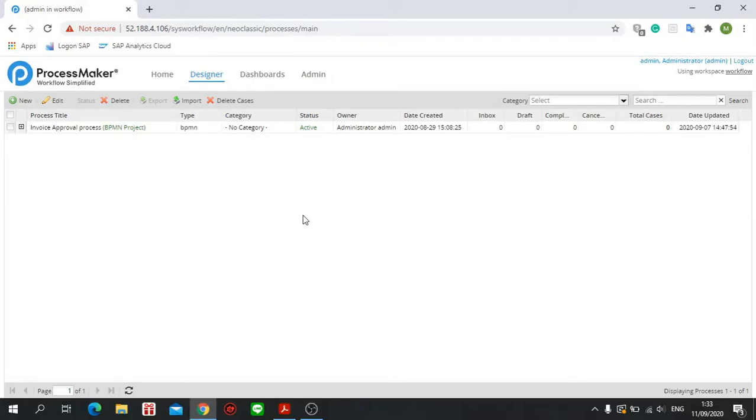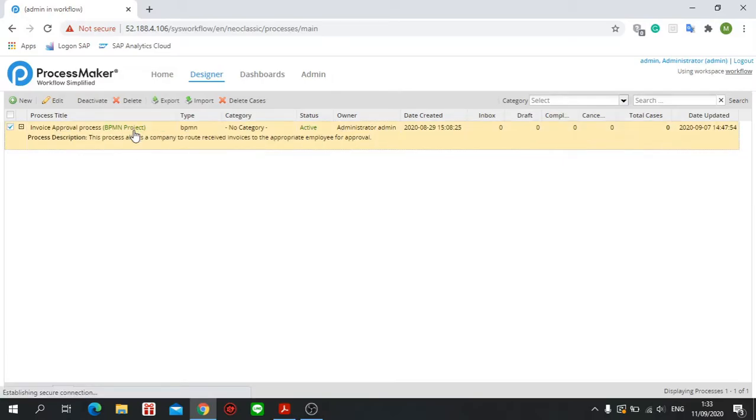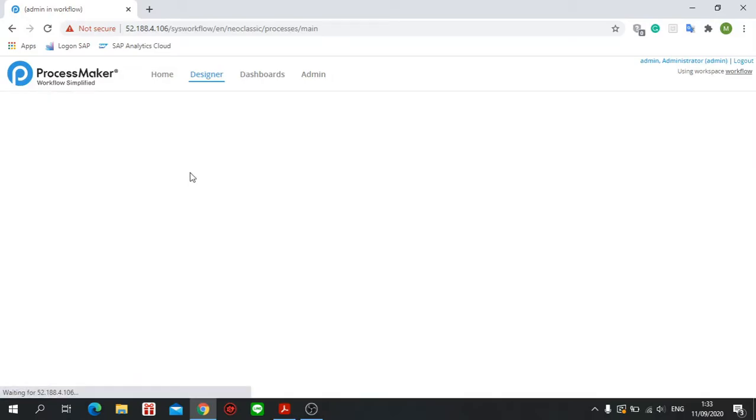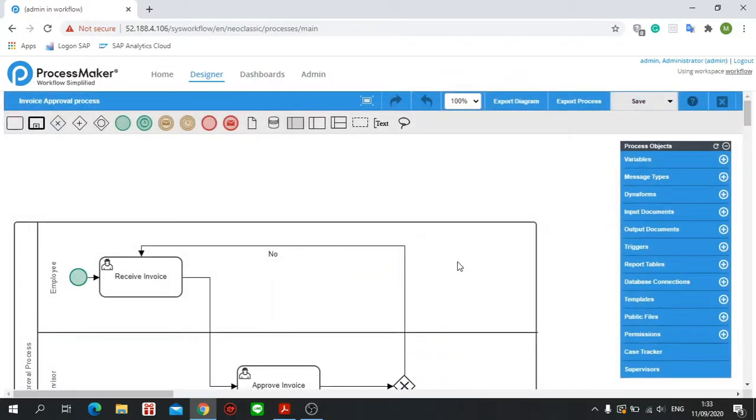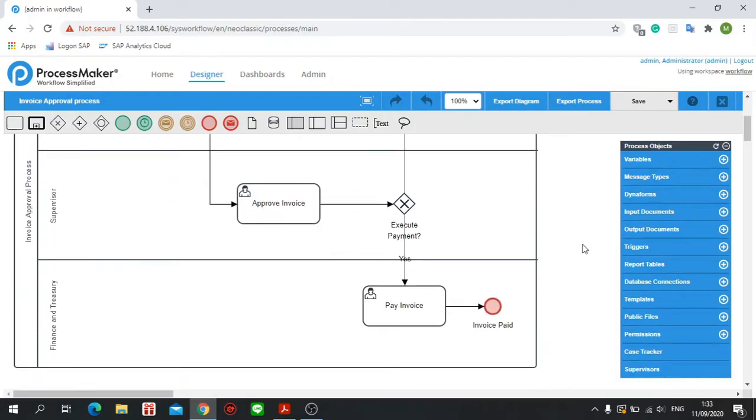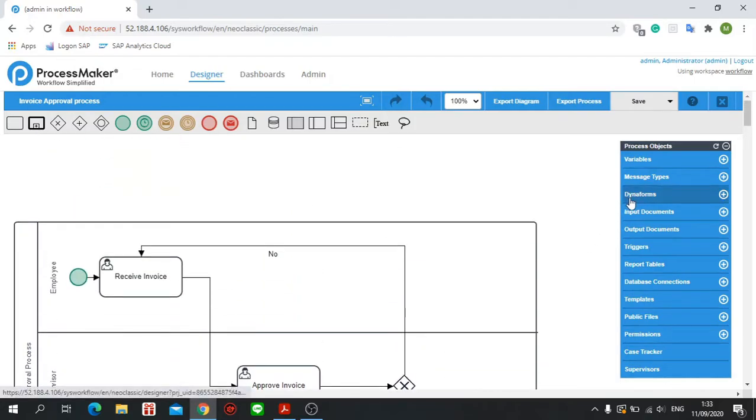In this tutorial, I would like to show you what a variable and a Dynaform are, why they are important in ProcessMaker as a basic start, and also how to create them in the very first place. Basically, Dynaform is a platform to create forms consisting of data that can be saved and also used in ProcessMaker.